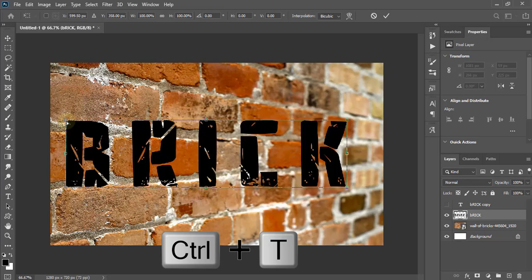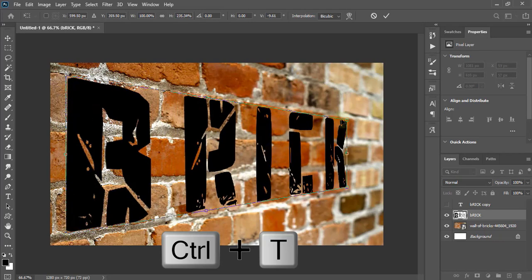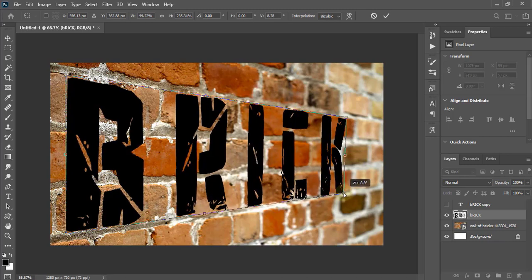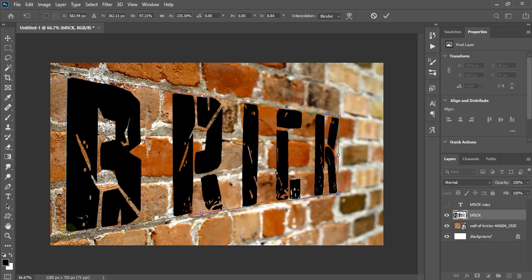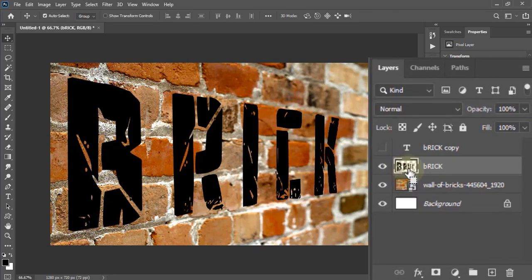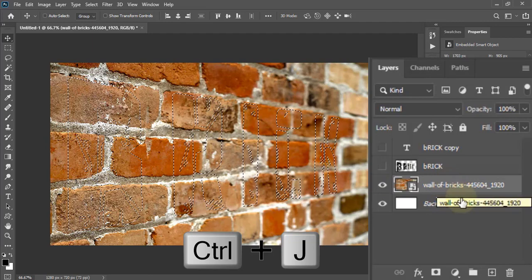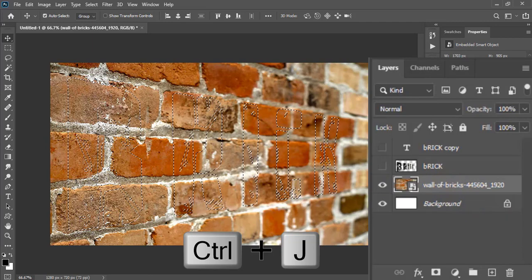I'll transform the text now by hitting the Ctrl+T keys. The guidelines of the text should match the perspective and angle lines of the wall. Now, make a selection of the transformed text. Then hide this layer and activate the background layer of the wall. Then, press Ctrl+J keys to copy the selection to a new layer.